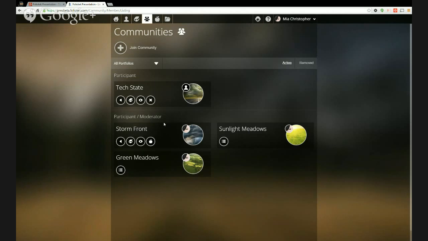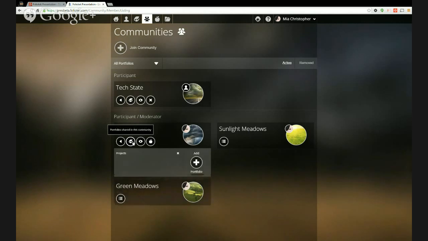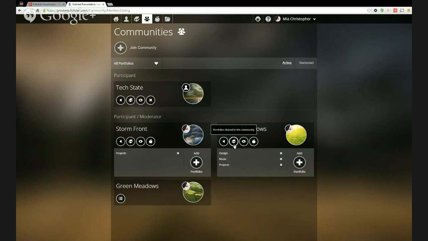If I wanted to see what portfolios are shared in any of these communities, I can click the portfolio icon there. Remember, I told you, anytime you see that bookmark, that indicates something has to do with portfolios. And a drop-down appears that shows me the ePortfolios that I have shared inside of that community. Now, what other people have shared, what I have shared.